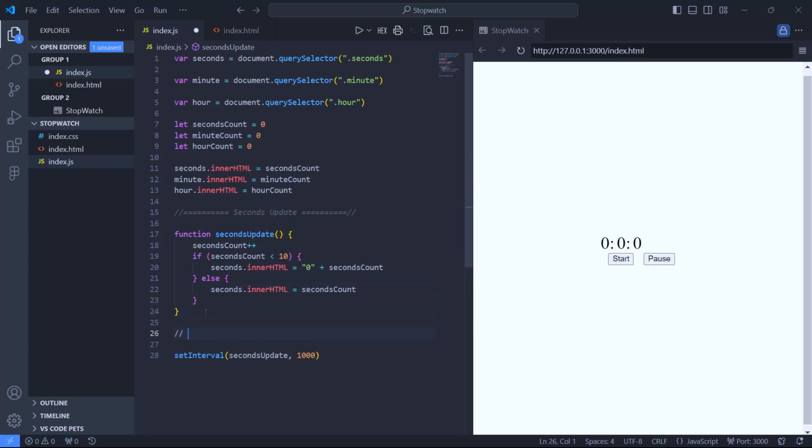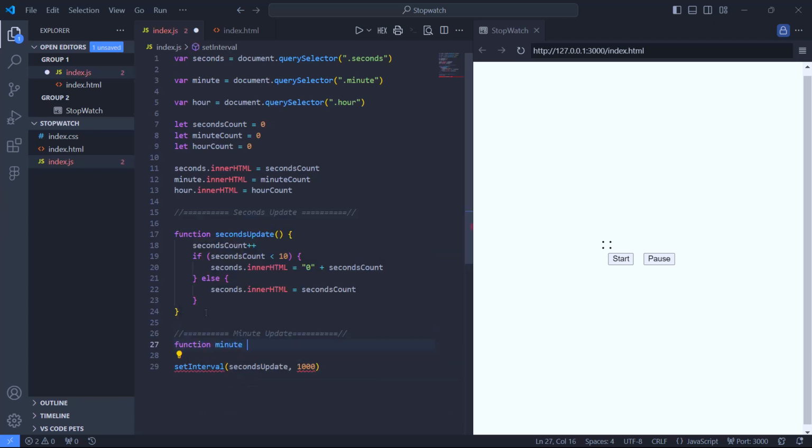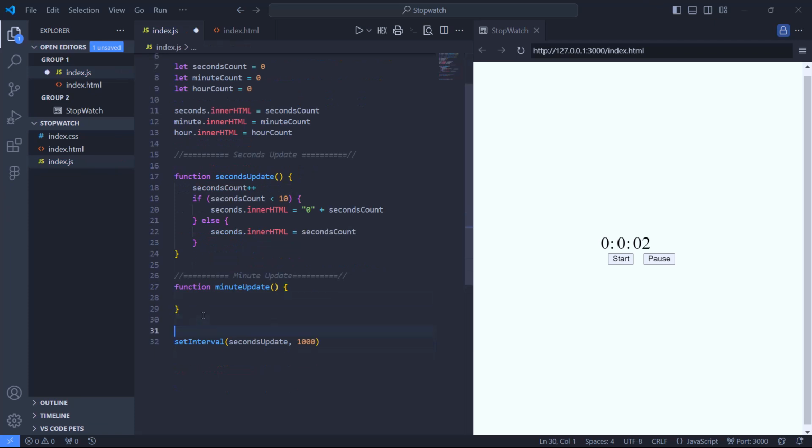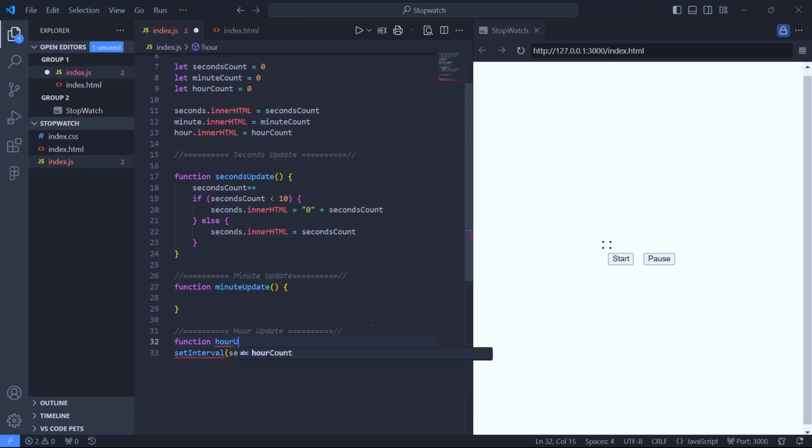We're also going to have our minute update. So let's write minute update. So let's say function minute update. Create a function for our minutes update. Also, we will need our hour update. So let's quickly create the function hour update.